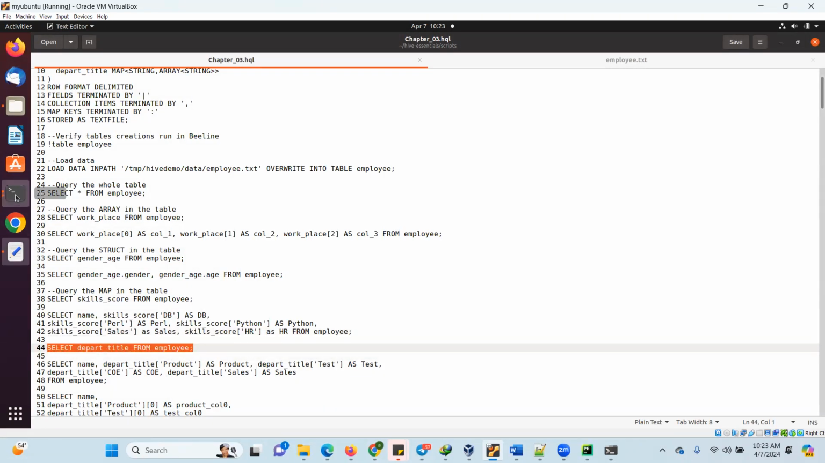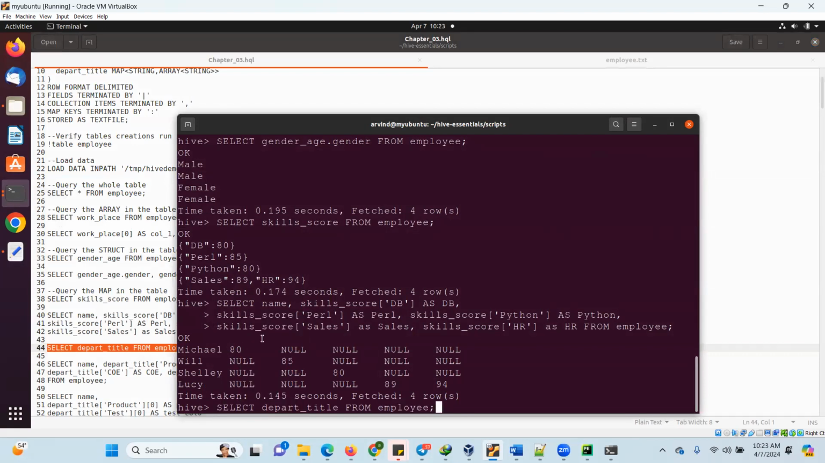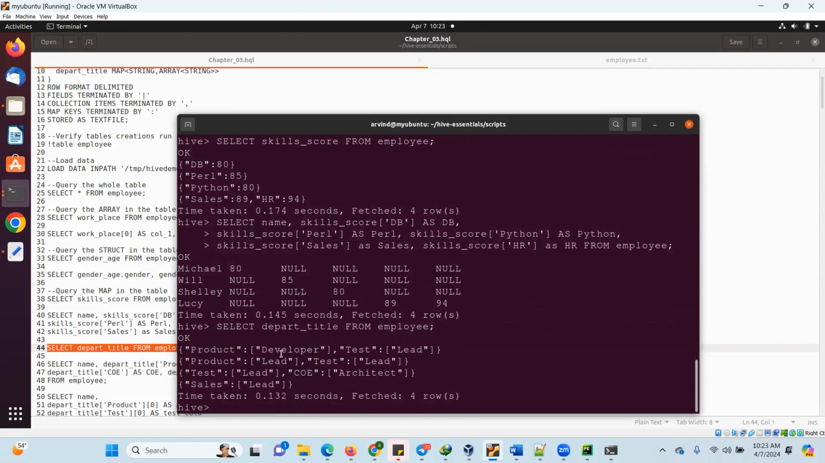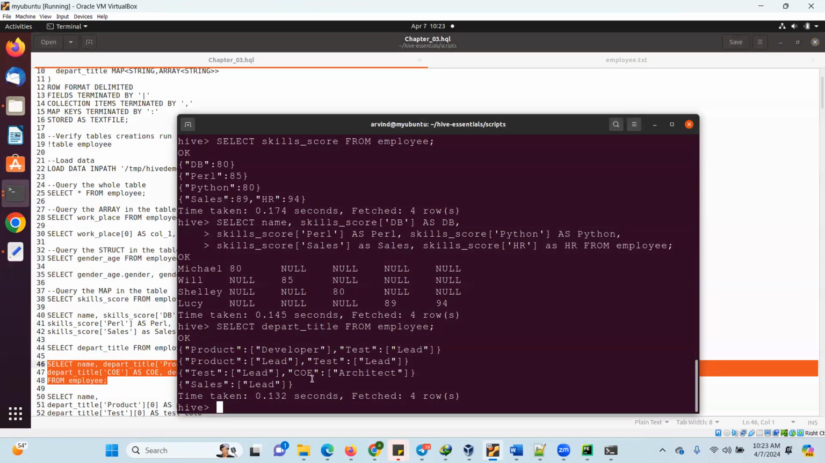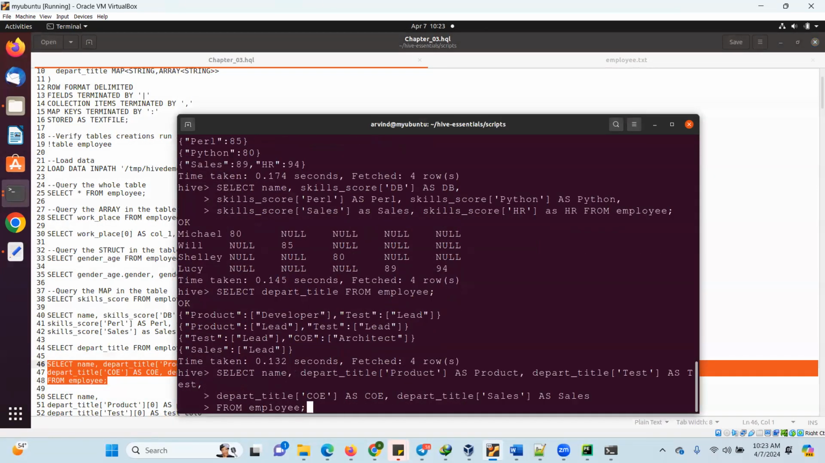So department title. Suppose I want to take the department title. The whole department I will be taking. Here is a list of values. So string is the key and the value is a list. Even if it is a single value, it is a list type. If you want to get department title product, then you are saying product. If it's department title of test, whatever value is coming will be considered as test type, COE or center of excellence, or sales. When you run this query, you will get the value specifically.